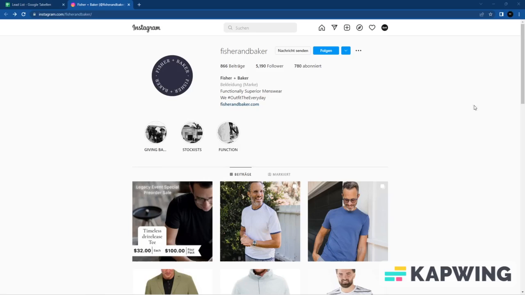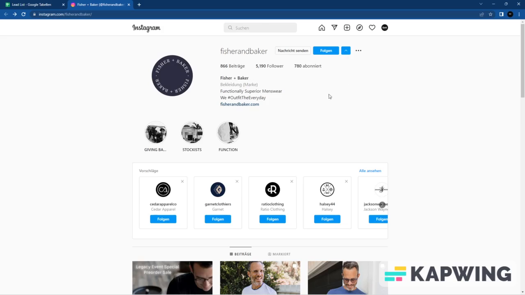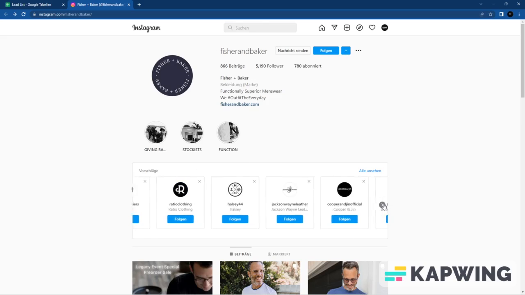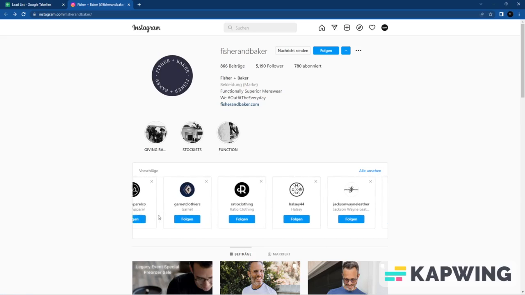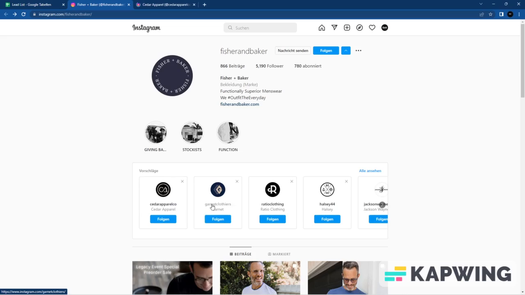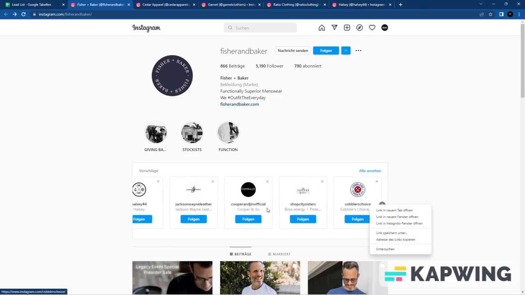So, first of all, once you're on your computer, you're going to want to think of a small brand or company that you know, or just search for one. Then you want to go on their Instagram, like I have right here, Fisher and Baker in this case, and then you're going to want to click on this arrow that you can see around screen, and you'll see all of these companies pop up. Now what you're going to want to do is click on each of these and open them in a new tab. I'm just going to go through all of this right now and I'll meet you when I'm done.